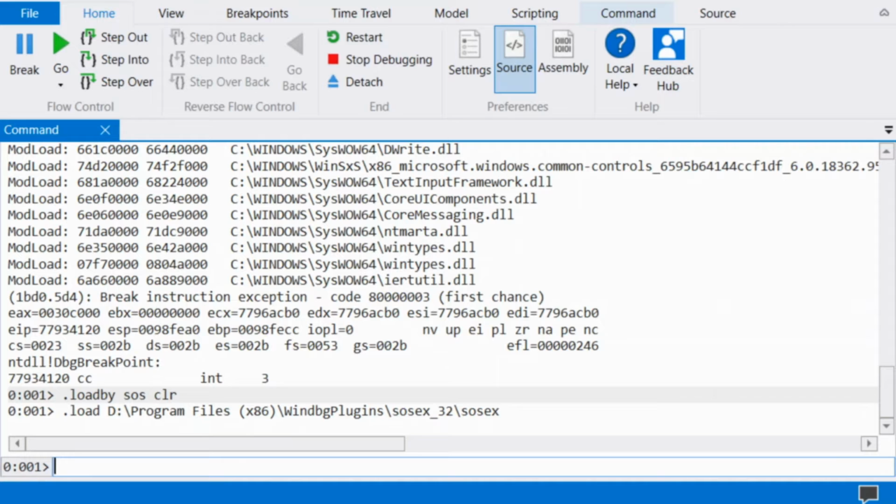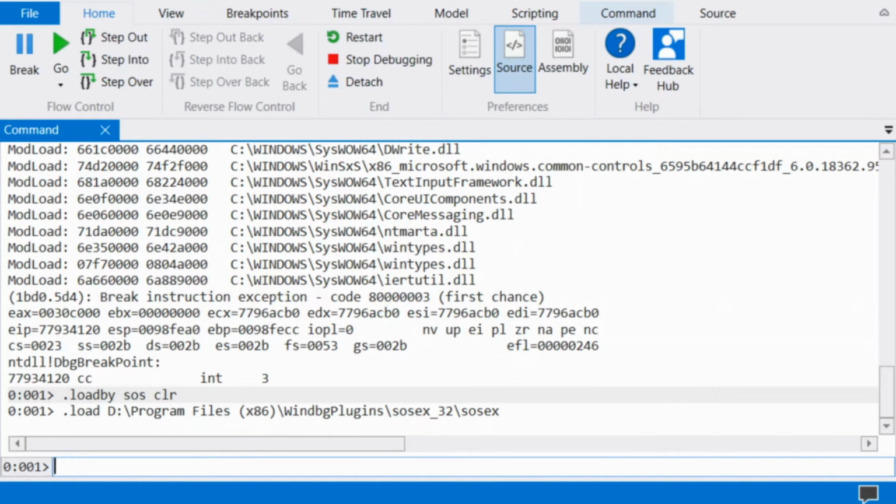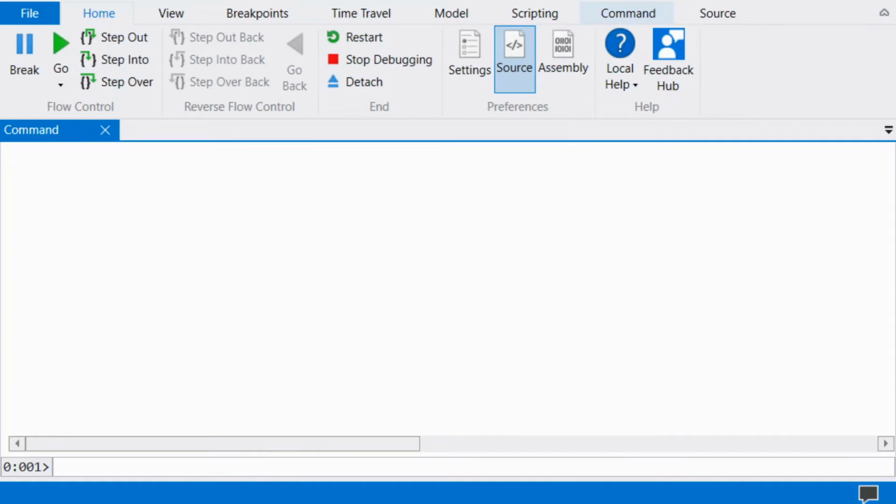SOSEX is a plugin for WinDBG which you can download from this website. A link to download SOSEX is provided in the description below. Unzip SOSEX into a folder. Ensure you load the matching version of SOSEX, which is the 64-bit version for x64 and the 32-bit version for x86. Once loaded, run !mx, followed by the module and the symbol of the class.